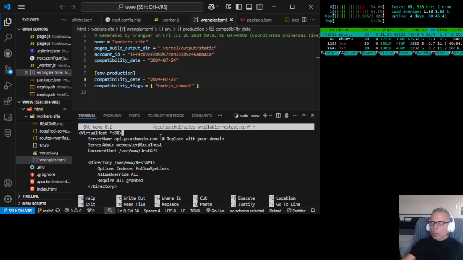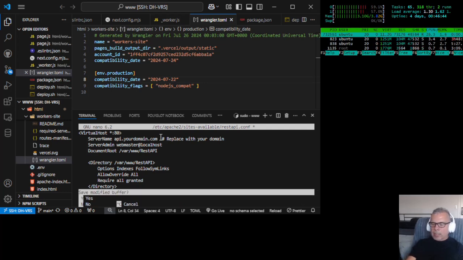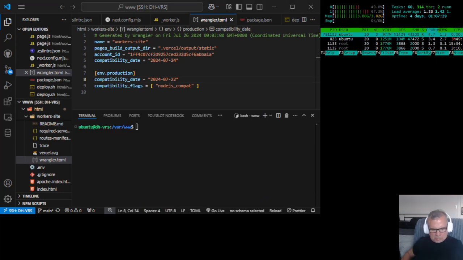The bottom line is we're going to have to Control X out of this to be able to save the modified buffer, and we're going to go ahead and name it RestAPI config. So the next step in this is to actually embed it into the Apache configuration. So that part is a little trickier. We've already done our thing. We created the RestAPI config.